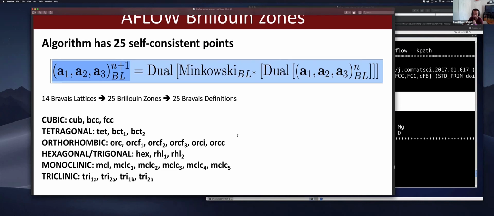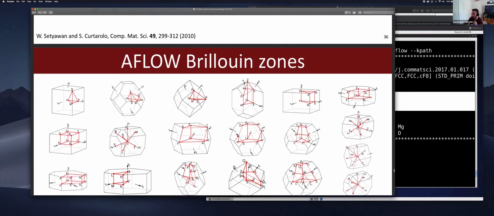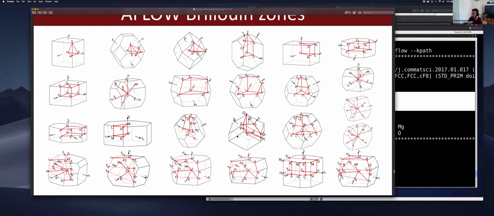So again, we already saw some of the Brillouin zones in the high symmetry K-paths. We've standardized this. And so you can see here are the 25 Brillouin zones. Actually, if you go to Wikipedia and search Brillouin zones, you'll see the Brillouin zones that were created by Professor Curtarolo at Duke. So he created this standard.